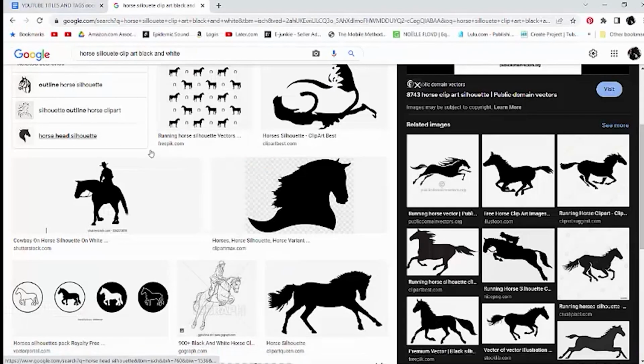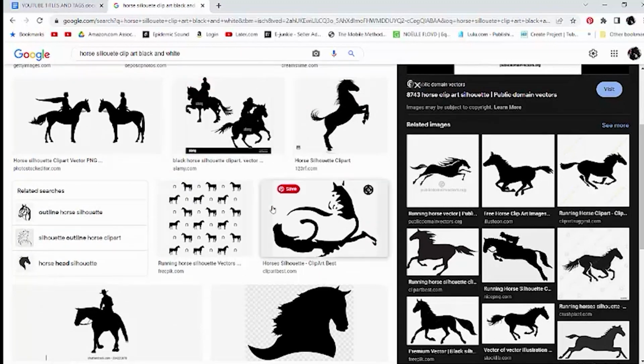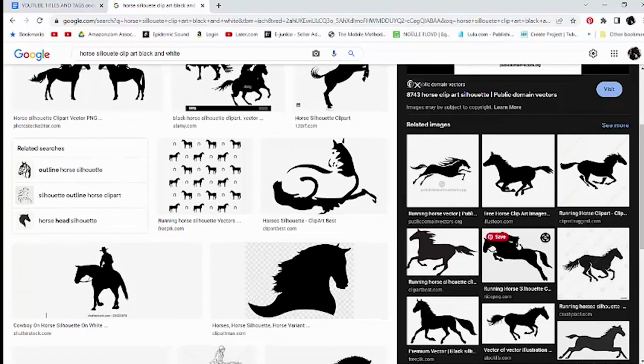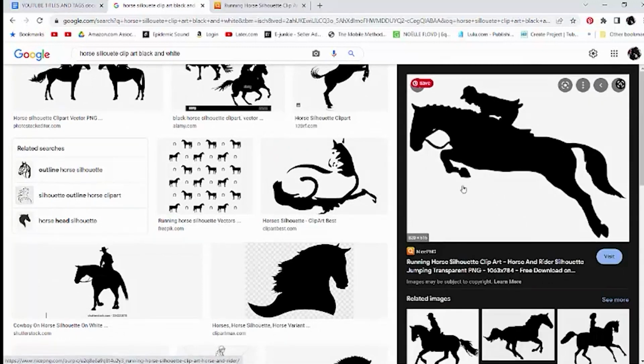So we're going to come to Google because you can find all kinds of images in Google. And I was doing a search and I was looking for a horse. So I actually found this one that I really like. And I really like this image, so I am going to save it onto my computer, and then I'm going to upload it to Design Space, and we're going to make it into a file so that we can make a vinyl decal.